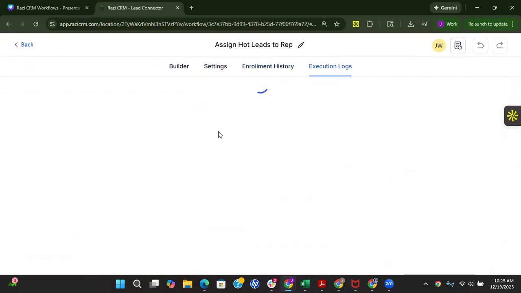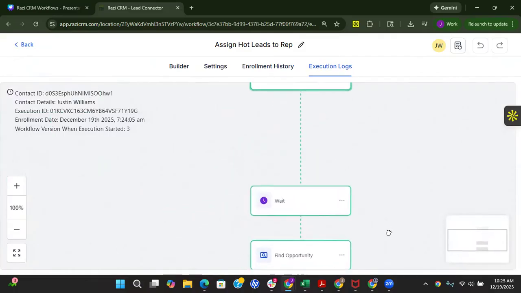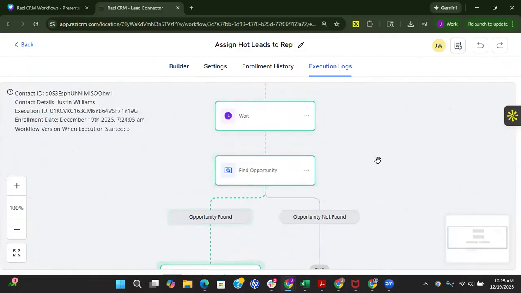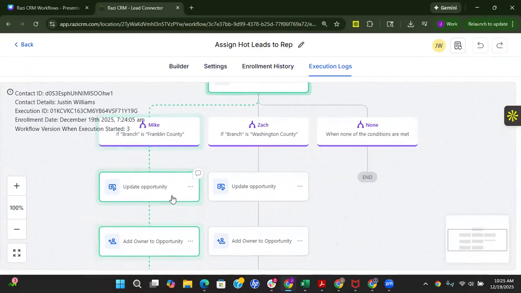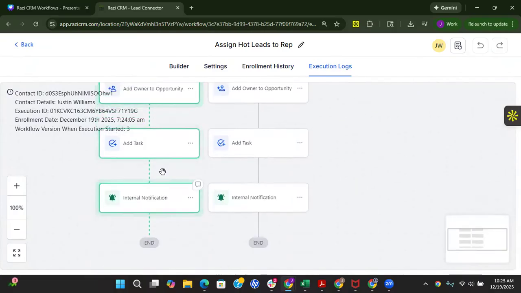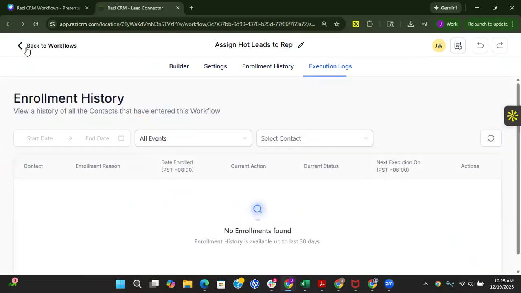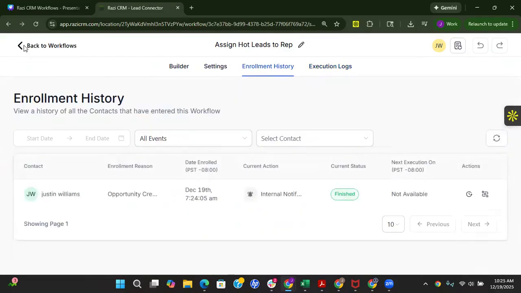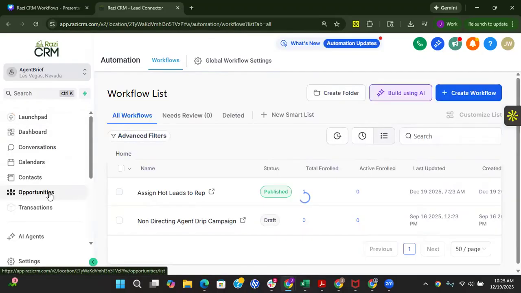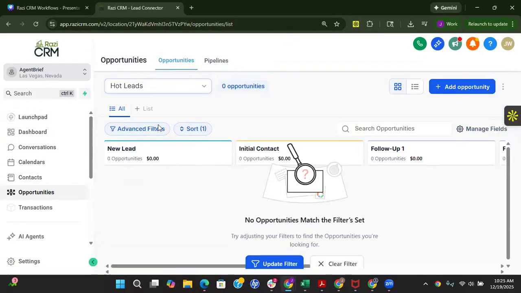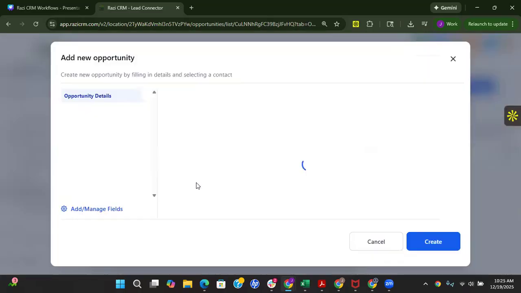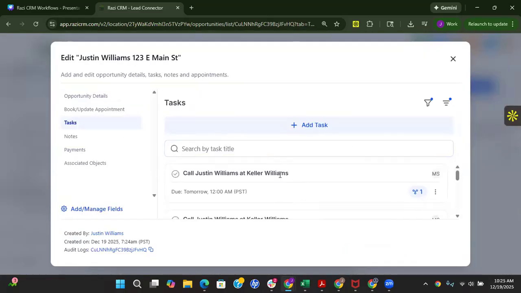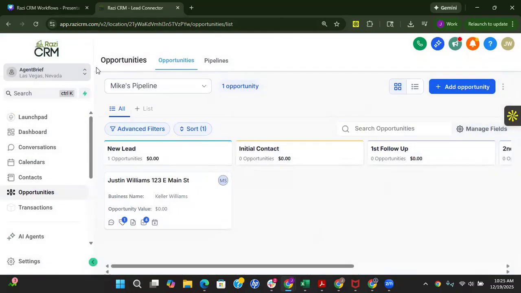So now we're going to watch how this lead worked through this workflow. It got triggered, it waited, it found the opportunity, it found that it met the condition of the Franklin County branch, and it did all of these things that we asked it to do. So let's go see if it actually worked. We'll get out of the workflows. We'll go back to the opportunities. So it was moved out of the hot leads pipeline. It should have moved to Mike's pipeline, which it did. We're going to see that it created a task. And our workflow is complete.